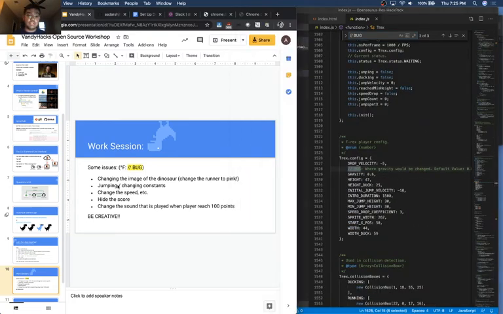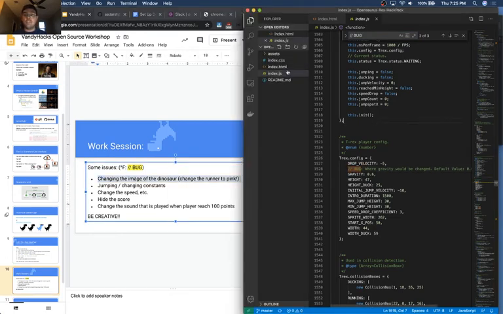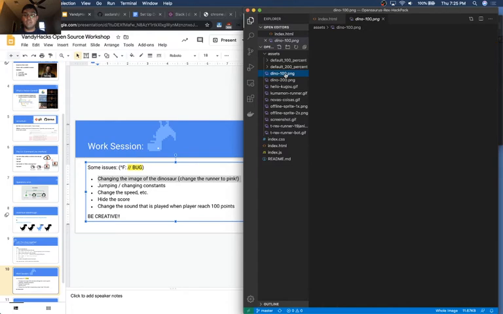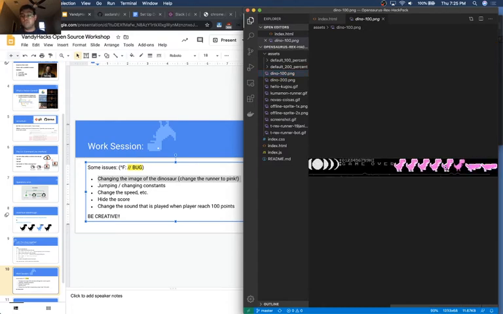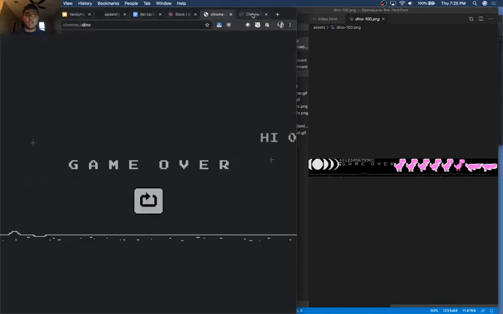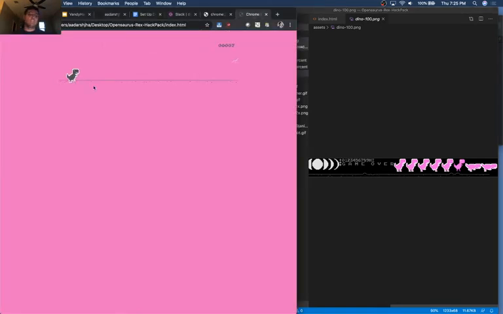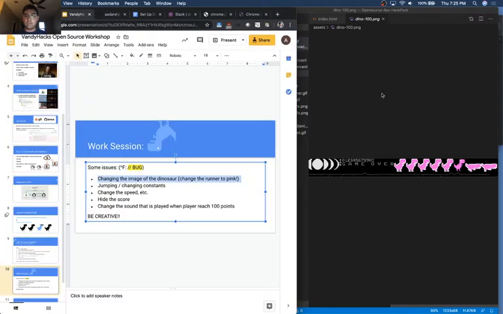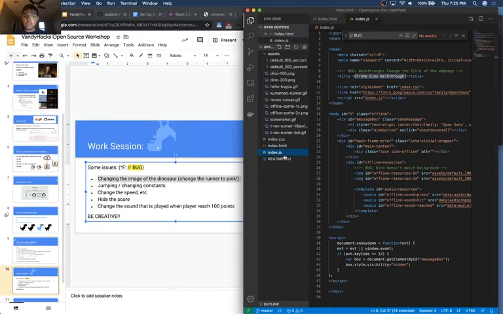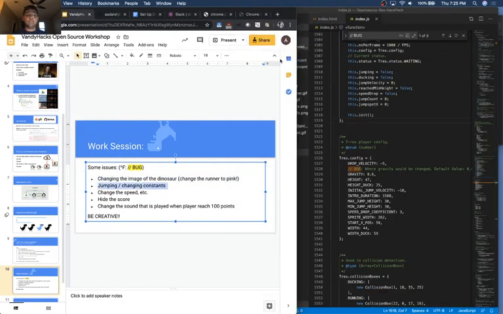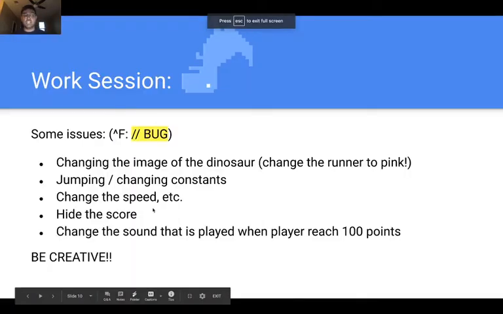So there are a lot of things that you can do. For example, changing the image of the dinosaur so it's pink. We've provided those assets for you. As you can see here, there are pink assets available to change what the current Chrome Dino looks like, because right now it's gray, which doesn't really match the design of the current screen, which is largely pink.